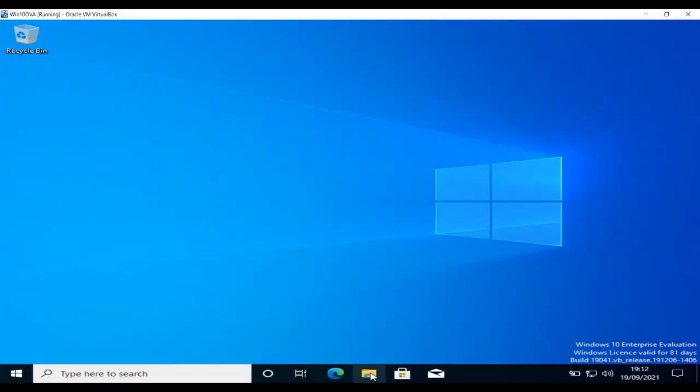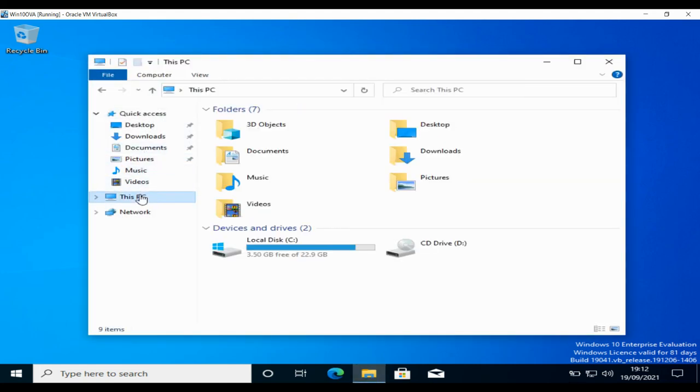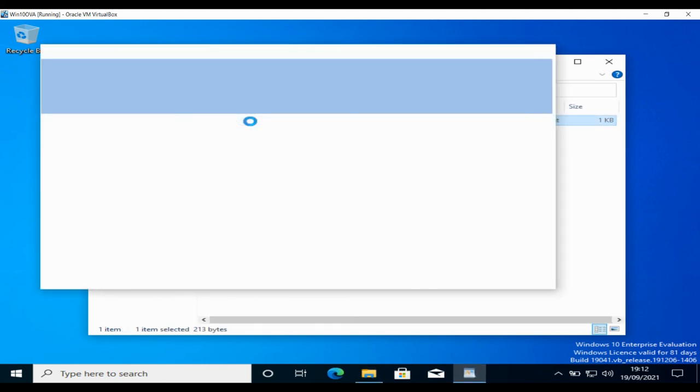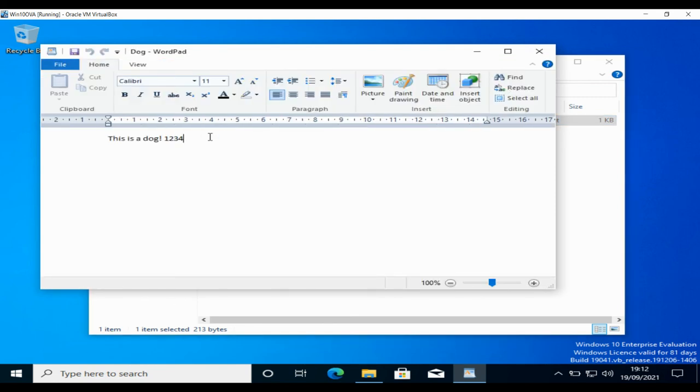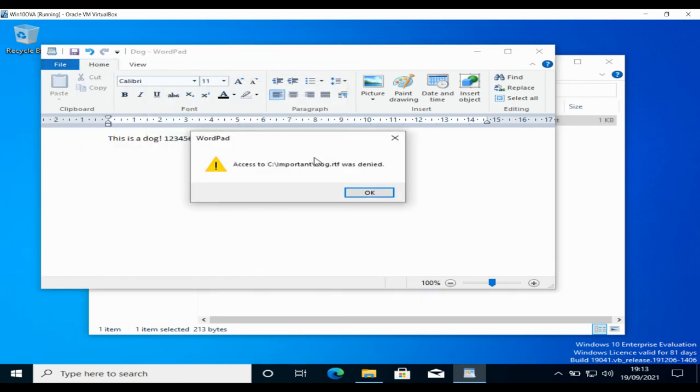Okay, so we're in. Just click on this folder, and then important is here. And click on dog, and then type something in and file save. Access is denied. Okay, so that's two users there, one who has access to read and write, and one who only has access to read.